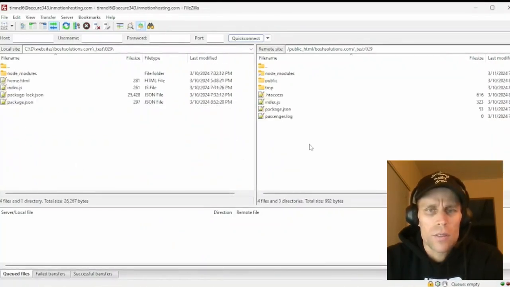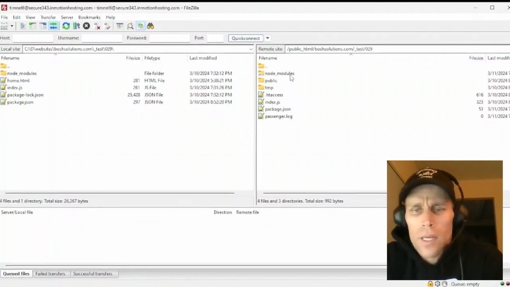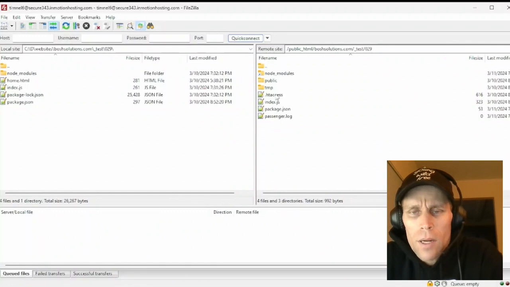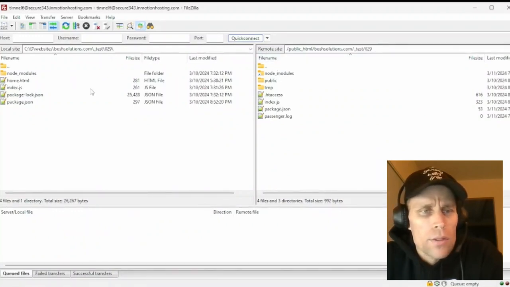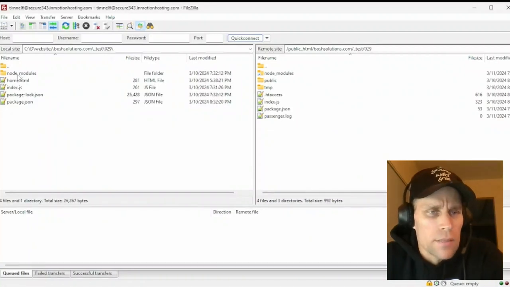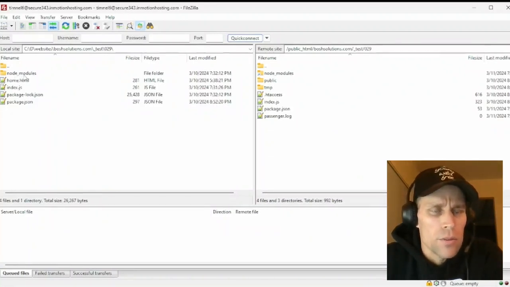Okay, so here is our server side on the right, and it looks like things are set up properly. And what I want to do is just copy over all the files locally, except for this node underscore modules directory. So just these 4 files.